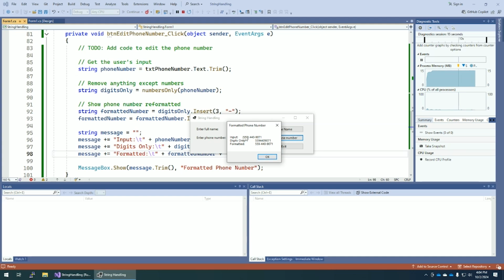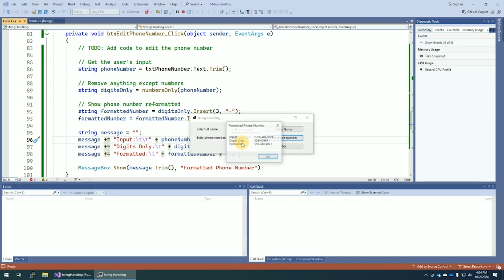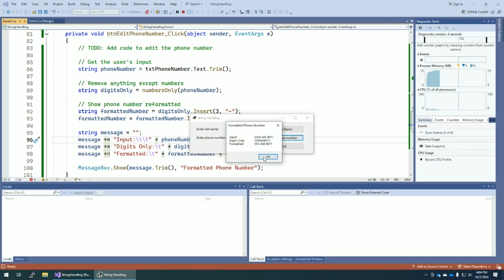All right, the input text is a little bit shorter than digits only and formatted. So the tab didn't get us all the way over. So what I want to do is put 2 tabs in on that one. There you go. Now that's nicely lined up.